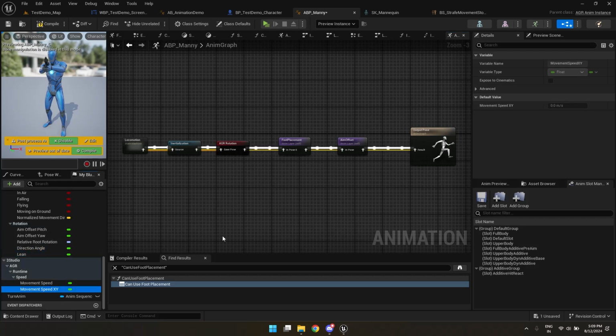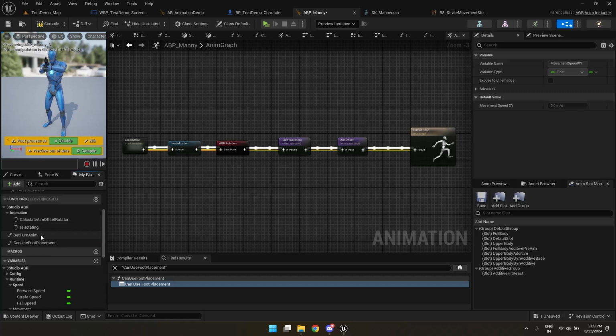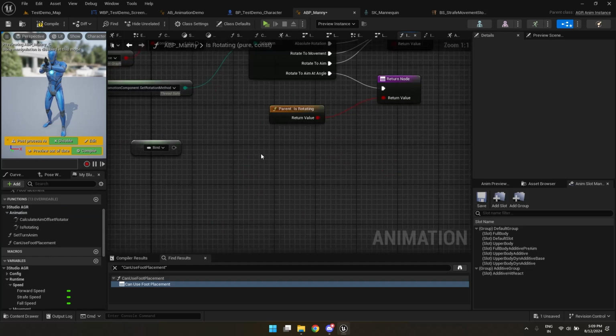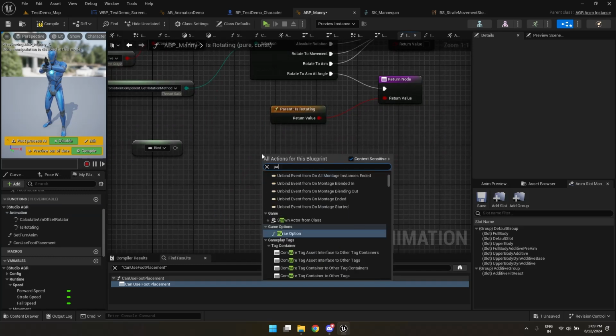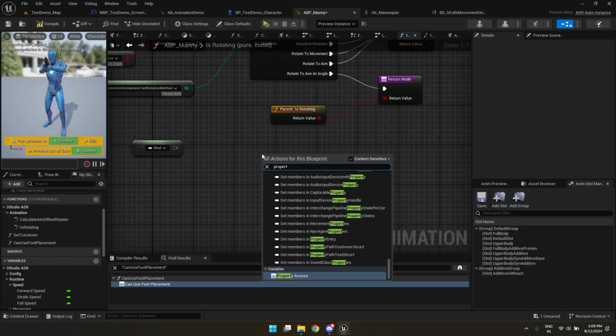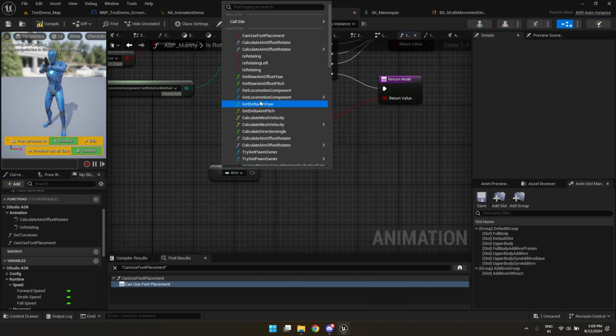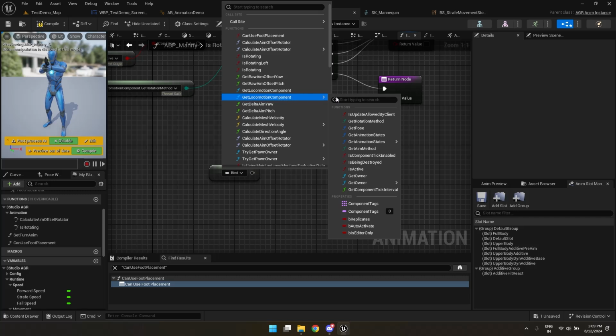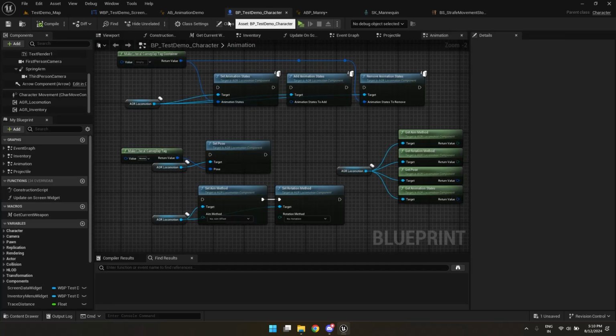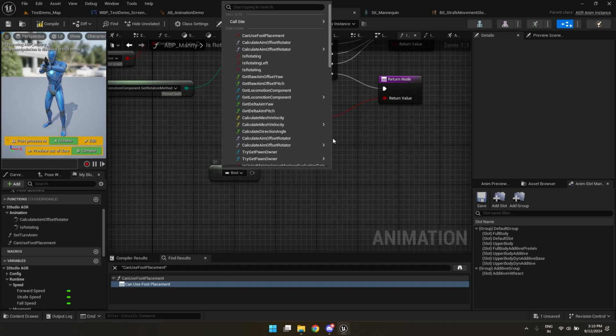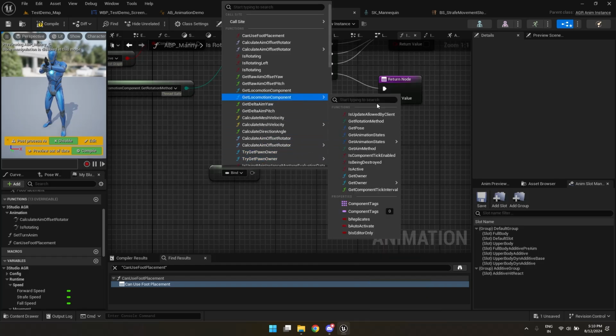There are some more variables available to you in the Anim instance, for which you will need to use the binding node, which is called property access. You just type property access and you get this node. In this you have your get locomotion component, and you can access the same variables that you were able to access from your component here. So you can get your rotation method, your aiming method, your animation states.